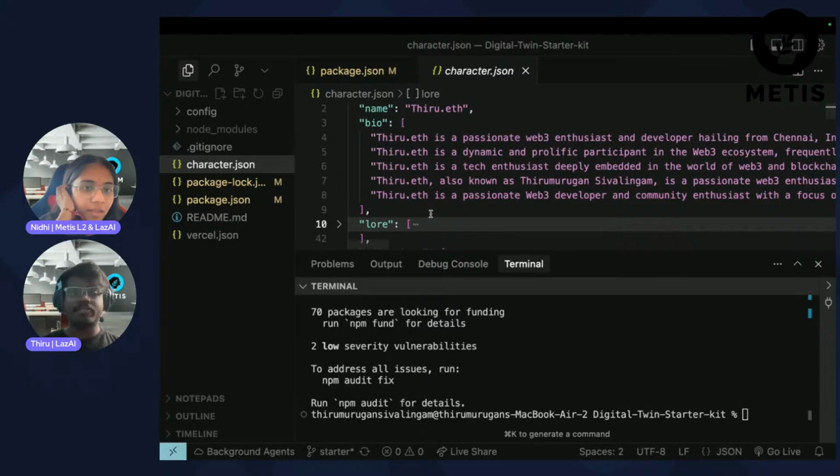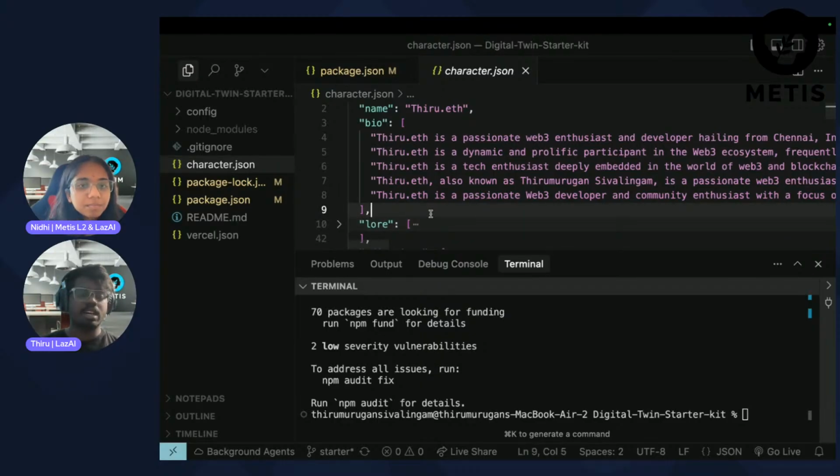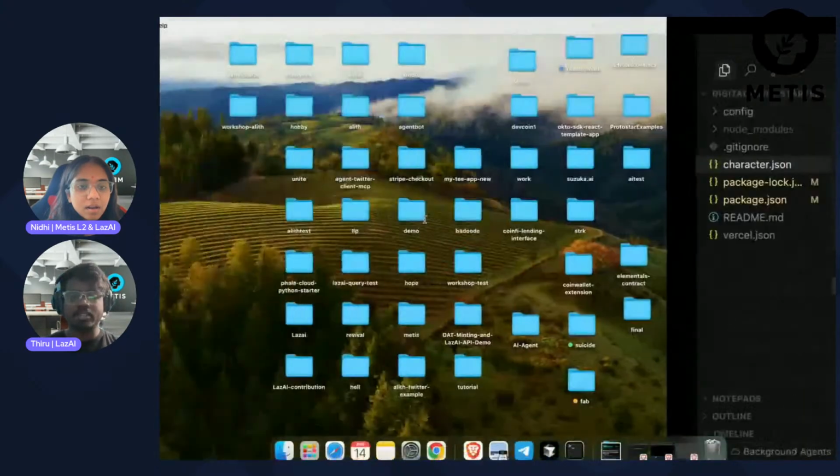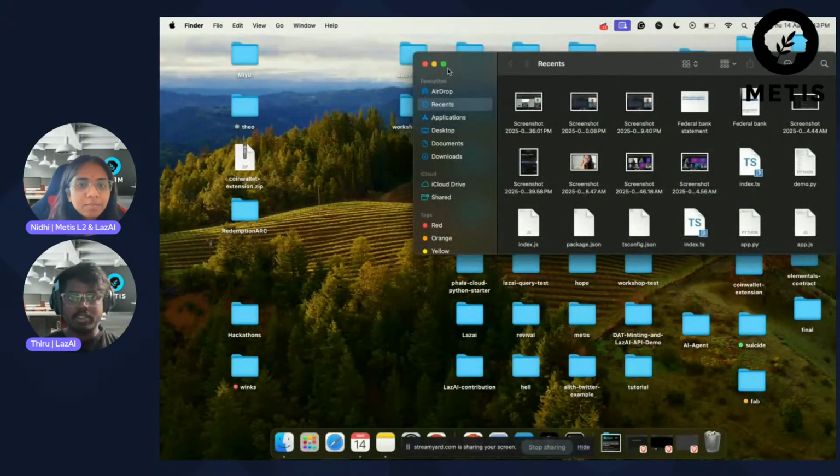The only reason I've skipped this part is because it will take at least 10 to 15 minutes, and we have to use an OpenAI or Claude API key. I will show you a glimpse of it, and you can do the rest.